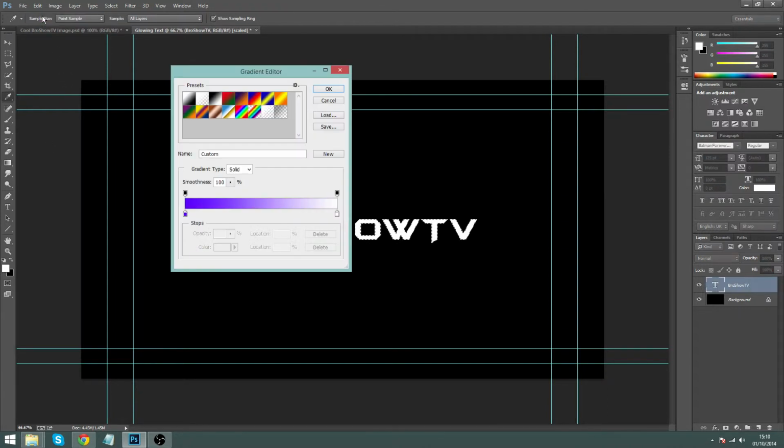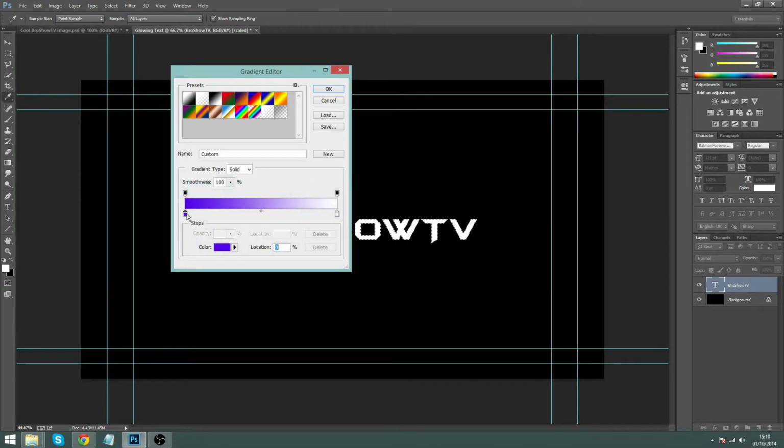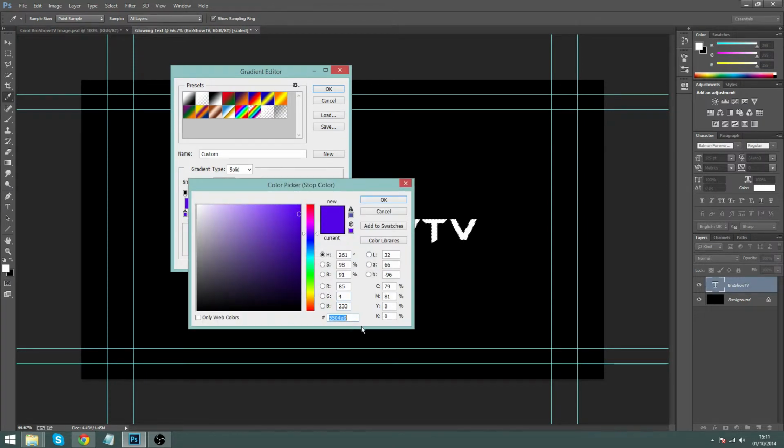That's because up here you need to select your gradient. What we want to do here is, mine's going to be blue and white. This is the code for blue that I used. I'm actually going to make that a little bit darker. There you go. So that's the code of the blue I used, if you want to do it: 5504E9.